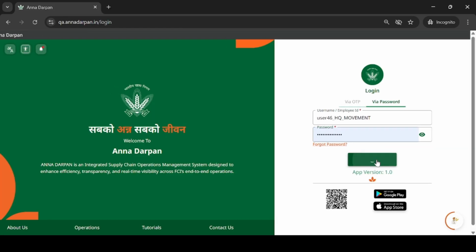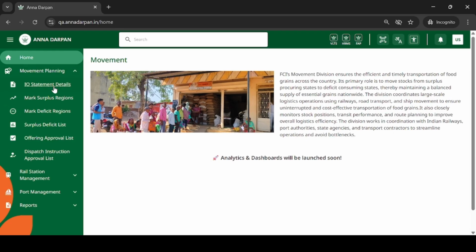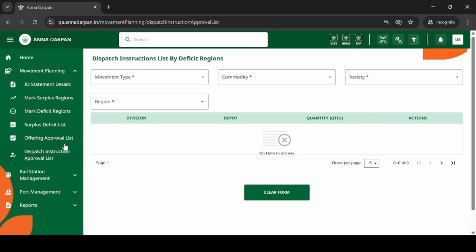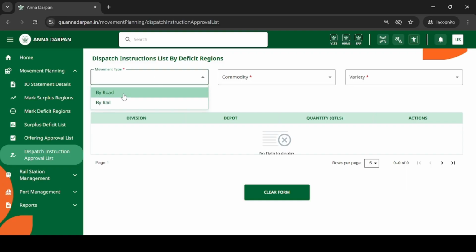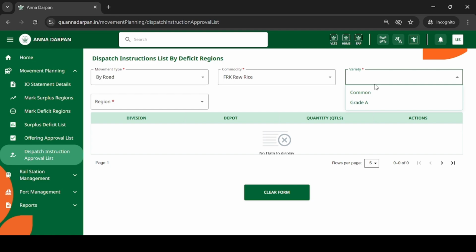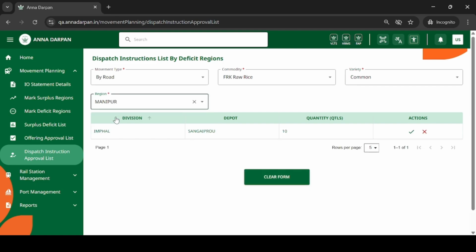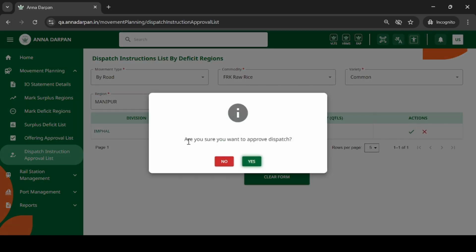The HQ user logs in and navigates to the dispatch approval instruction list. The user enters the movement type, commodity, variety, and region to filter the corresponding dispatch instruction. After locating the correct division, the HQ user clicks the Approve button and confirms the approval in the pop-up to complete the dispatch instruction approval process.